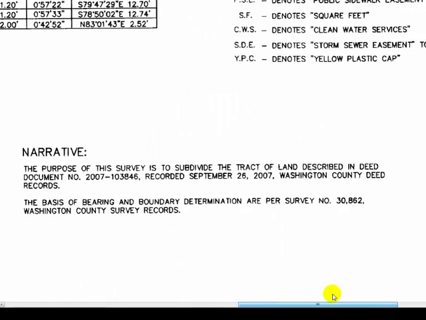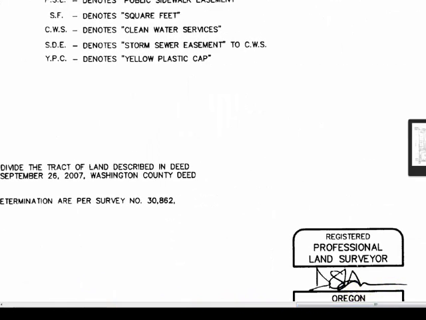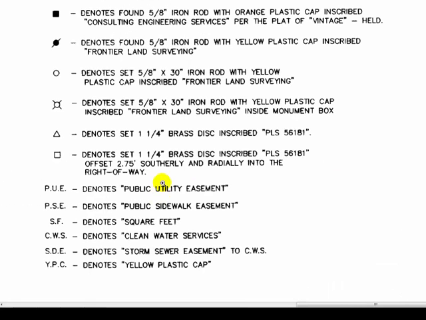And if we run over to our table of contents up here to our legend, let's see, here we go. So the square symbols denote set 1 1/4 brass disc, inscribed PLS 56181, offset 2.75 feet southerly and radially onto the right-of-way. So those offsets that we have located there are not at 17 feet from the center line. Okay, they're 17 less this 2.75, but they are on the radial lines. So the points that we created from Traverse PC on the radial, on the offset, are actually on the southern line of lots 1 and 4. So we're actually good to go.